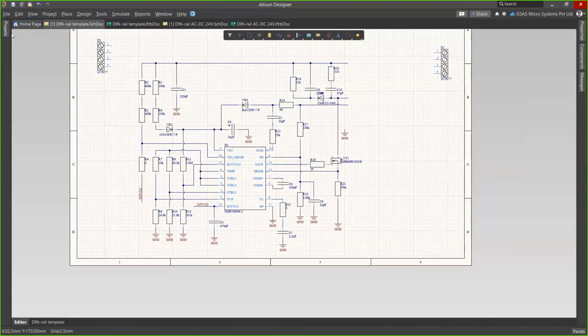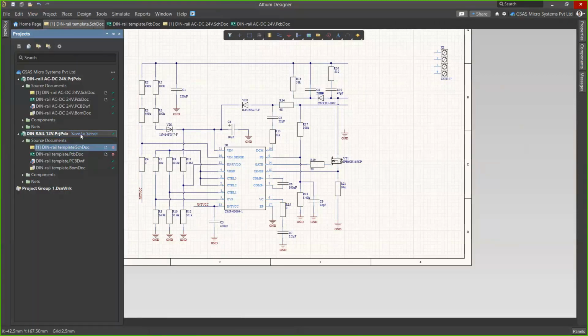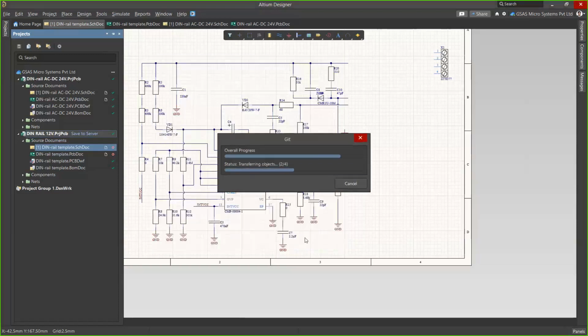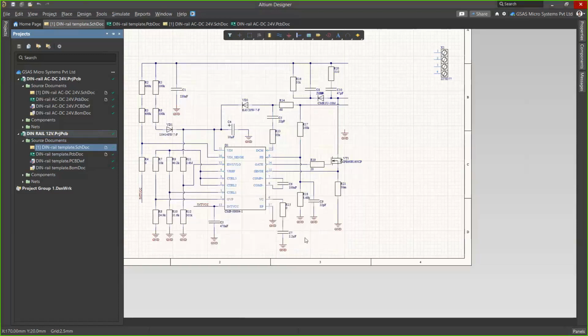Okay, now once everything is completed, we just need to click on save to server. This helps you to synchronize our local changes with the cloud data. If you want to enter comments, enter. It is recommended to enter the comments so that you can have the history of what you have done at this particular point of time.